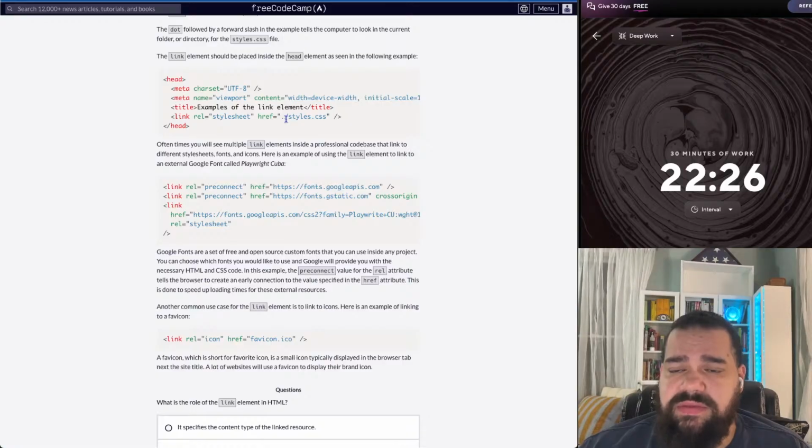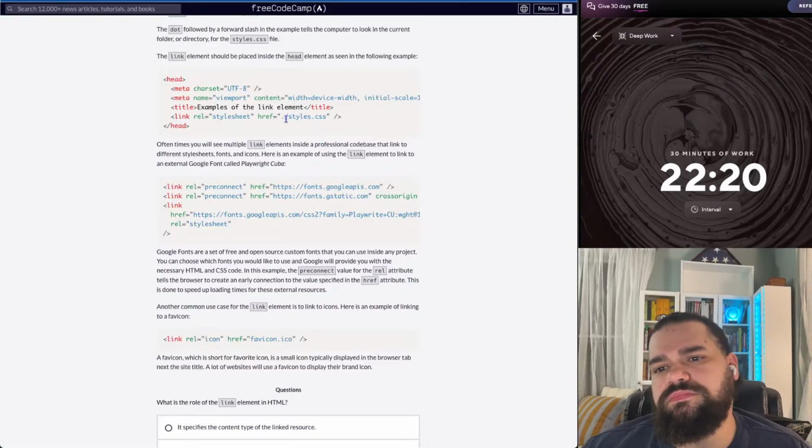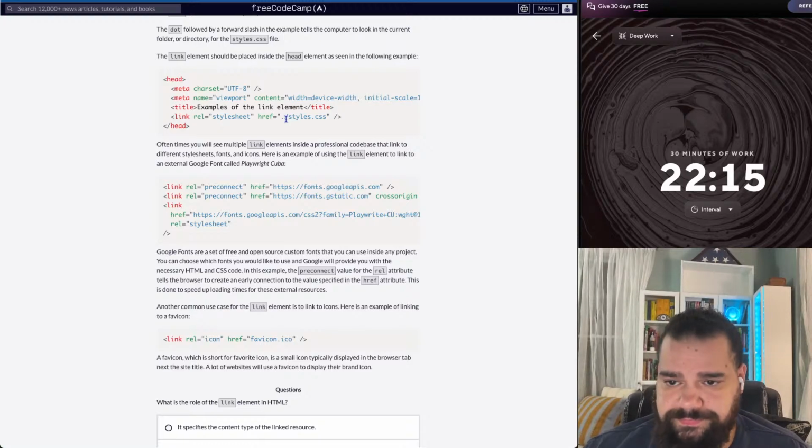So it's inside the head. The link is inside the head there. Okay. Oftentimes you will see link elements inside a professional code base that link to different style sheets, fonts, and icons. Here is an example of using the link element to link to an external Google font called Playwrite Cuba.